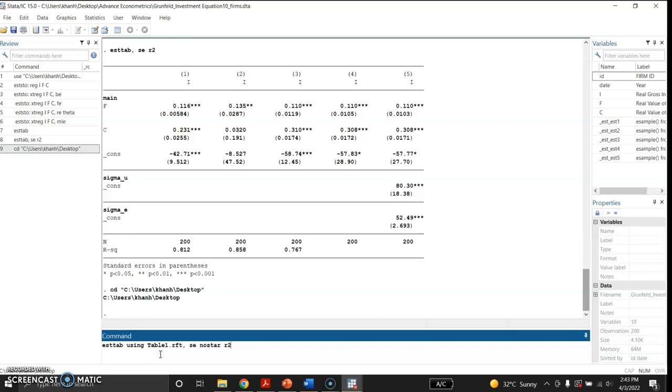So I am telling Stata, estab, using this table, I want to export from here to desktop, and the name will be table. Let me give it another name, table 2, rtf, rich text format, comma se, no star. I want no star here, and R squared should be there.